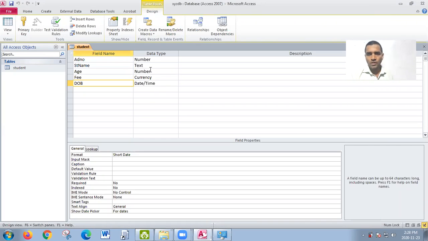But MS Access has more than these data types. How many data types did we apply? 1, 2, 3, 4. We applied 4 data types. But MS Access has maybe around 10 or 11 data types available. I'm not going to use all these 10 data types, but let me show some of the most commonly used data types.